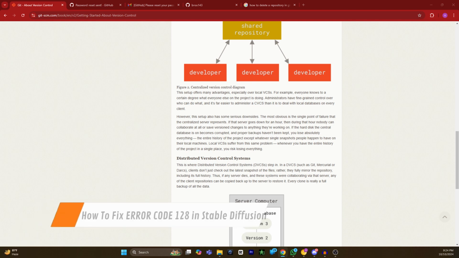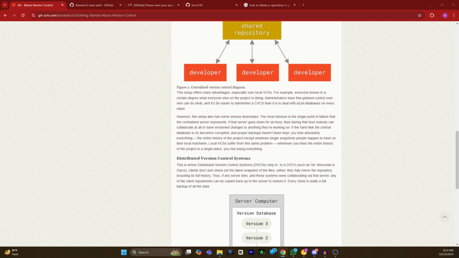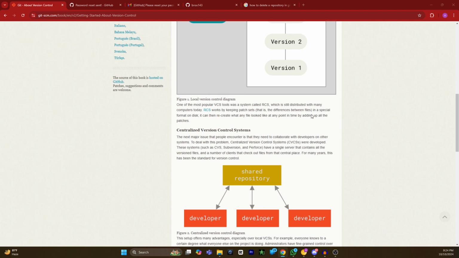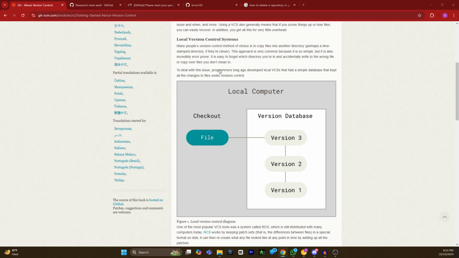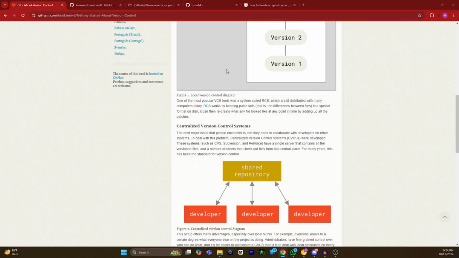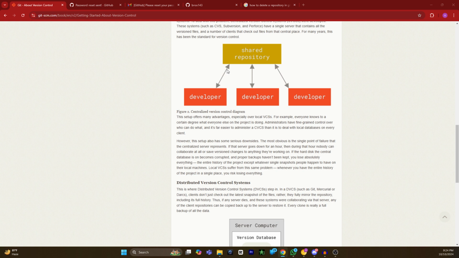Hey guys, today I'm going to show you how to fix error code 128 in stable diffusion. There are actually two methods. The first method is that you have to go to git.scm and add your email on this website and then try if your problem has been fixed or not.